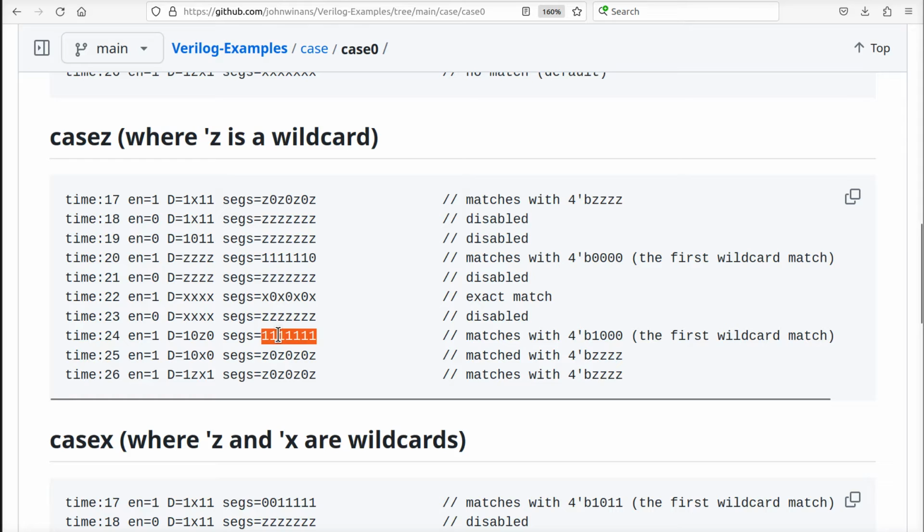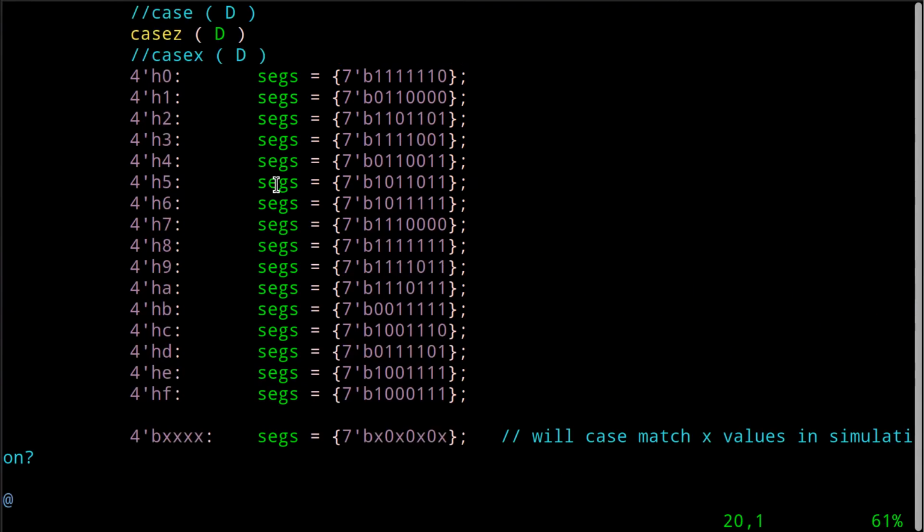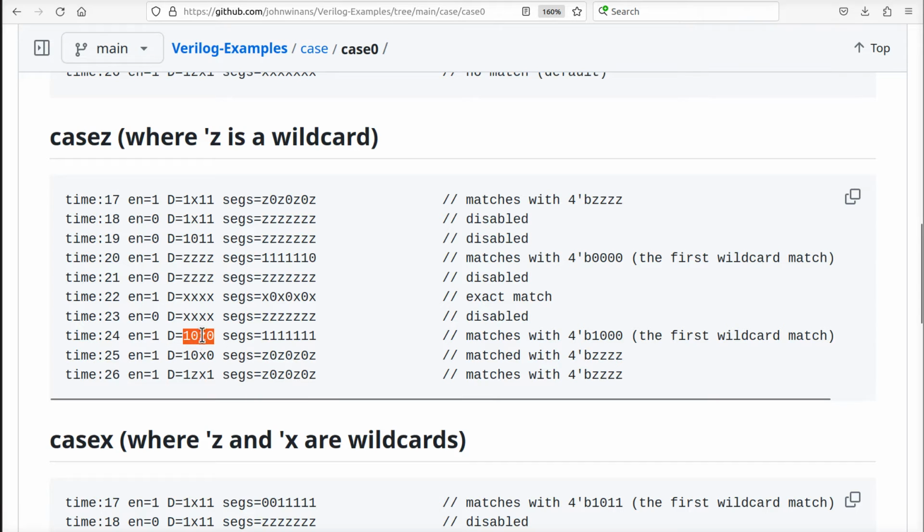Well, they're all on, so that must be the 8. In my note over here, it says matches with 1000, which is the first wildcard match that this thing will equal. And it's the first one because I list them in numeric order here. It matches this one, because 8 in binary is 1 followed by 3 zeros. The pattern we're trying to match is 1, 0, wildcard, 0. Well, that'll only match 2 possible values. It'll be 1, 0, 0, 0, or it'll be 1, 0, 1, 0. So that's either 8 or A in hex, all right?